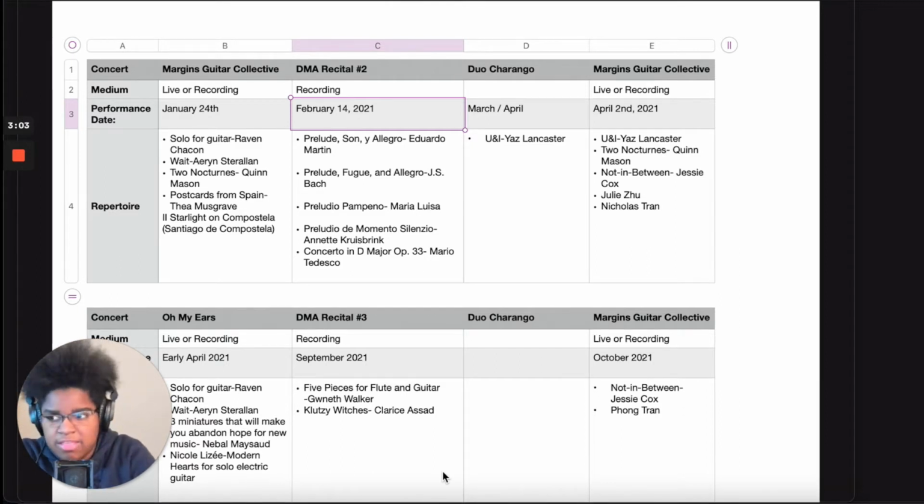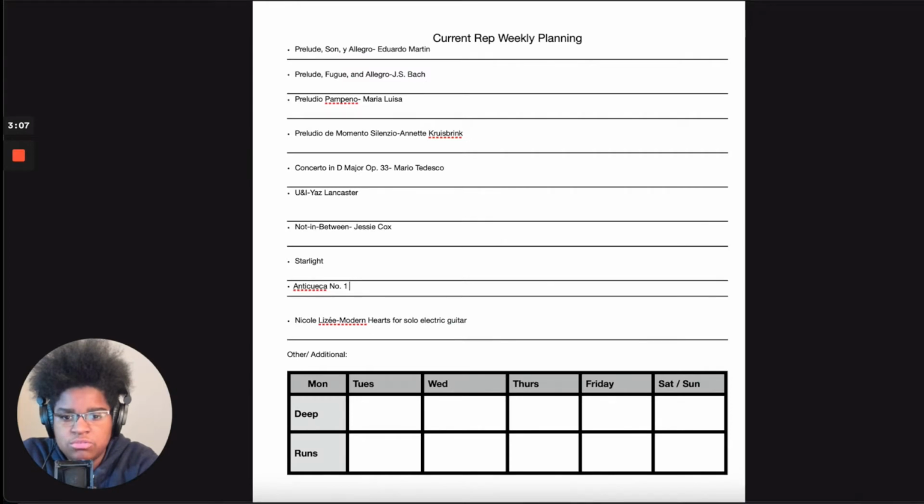So once I've looked at this and I've looked at my schedule, I then go to this document and I'm just using Pages. So this is what I call a current rep weekly planning. And these are all of the pieces that I'm thinking about right now. So some of these are commissioned, so I'll be doing premieres of them. Some of them are pieces written by other composers. And I'm just thinking about, okay, what is really important for me to do this week?